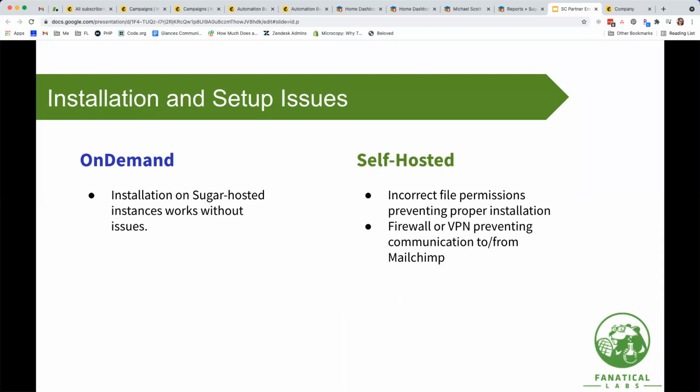So as you can see, installation and setup is pretty straightforward, but sometimes issues do occur. And so I've broken them down between on-demand and self-hosted. For on-demand customers, installation just always works. We really don't hear a lot of issues with installation when it comes to our on-demand customers.